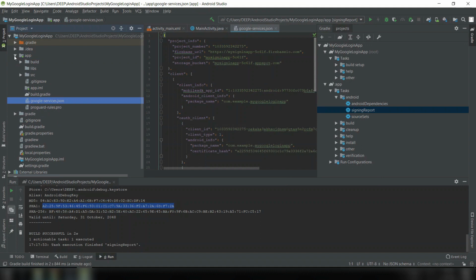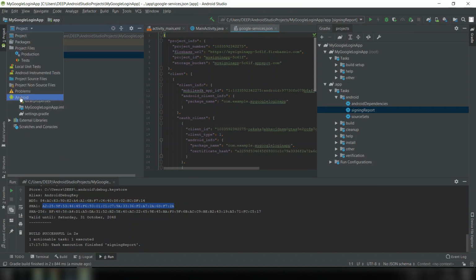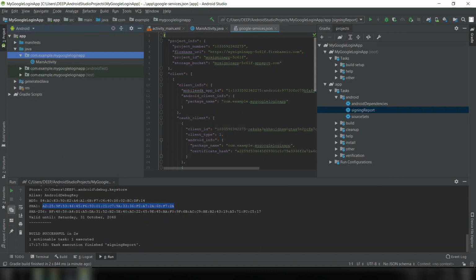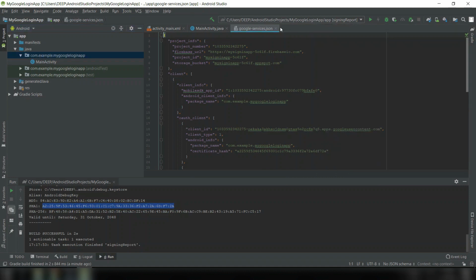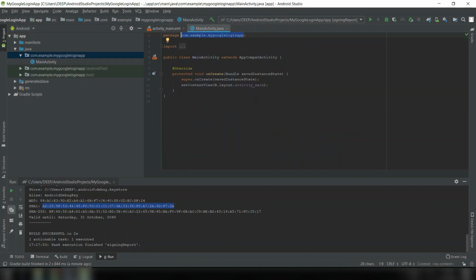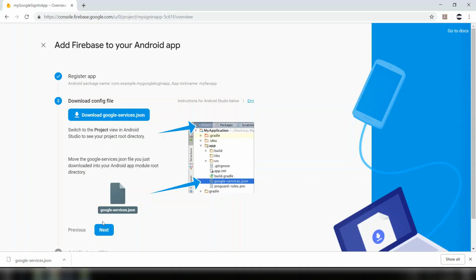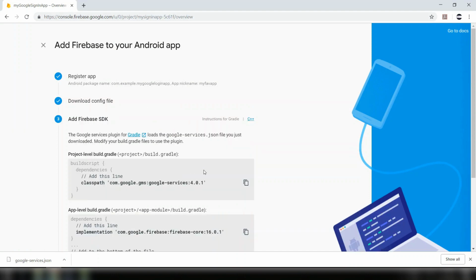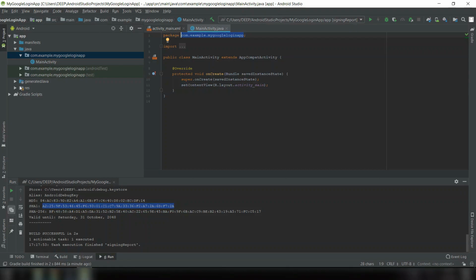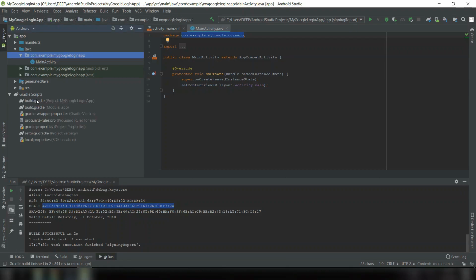Now that is done. We can go back to the Android tab because it is much more easier to operate. So this is the Google JSON file. We'll close it for now. Now we'll hit next. We'll just copy it first, then paste this one in the Gradle project module.